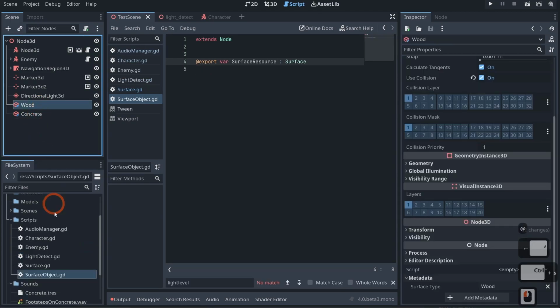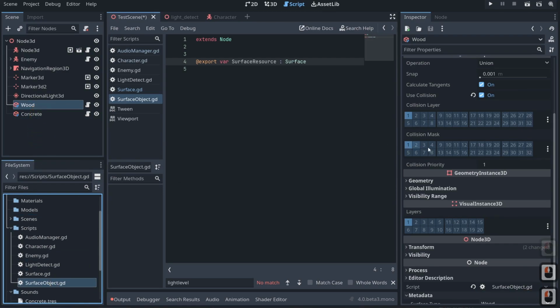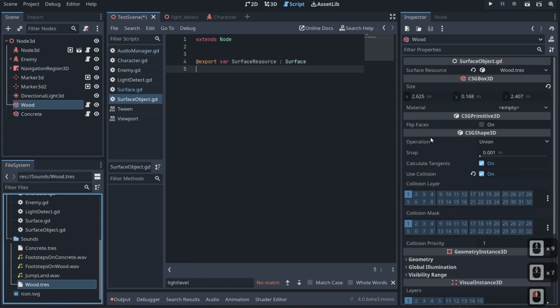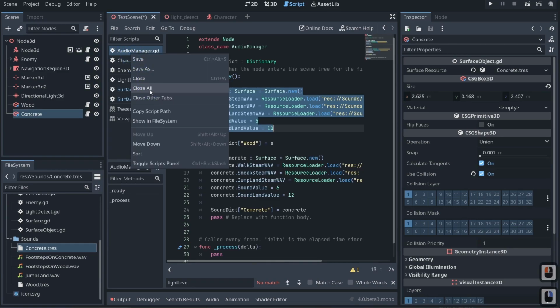And now if we click on our wood and we put surface object on our wood and our concrete, you can see we have a surface resource. And then we can just drag this in and say, this is now wood and this is now concrete. And that just simplifies absolutely everything. Now we can basically just come in and get rid of our audio manager. We don't need it anymore, so we can just get rid of that guy.